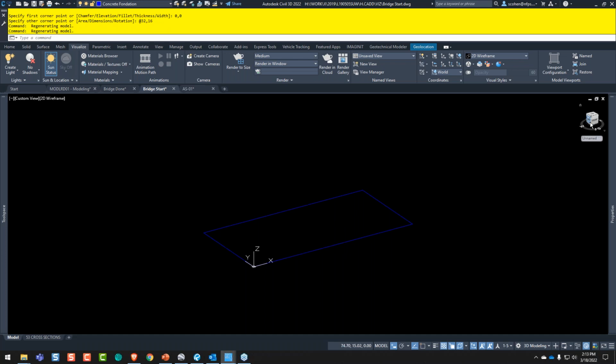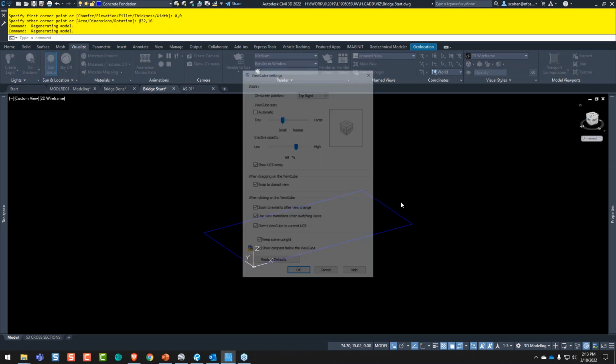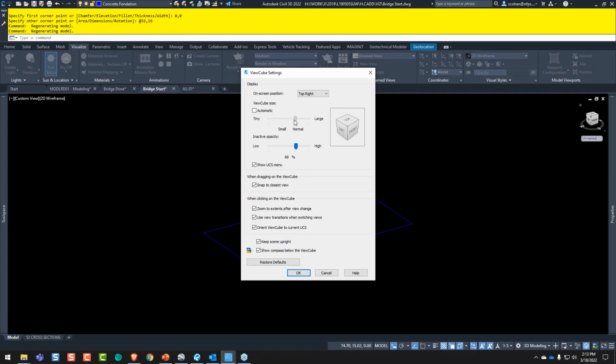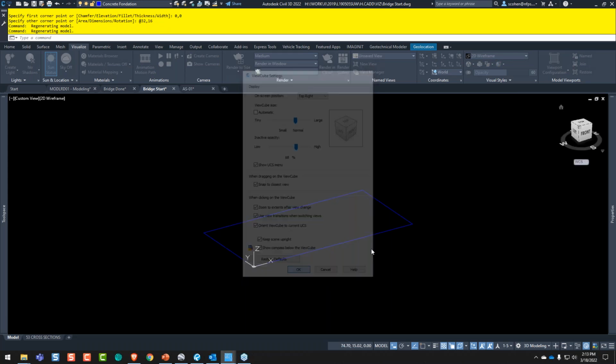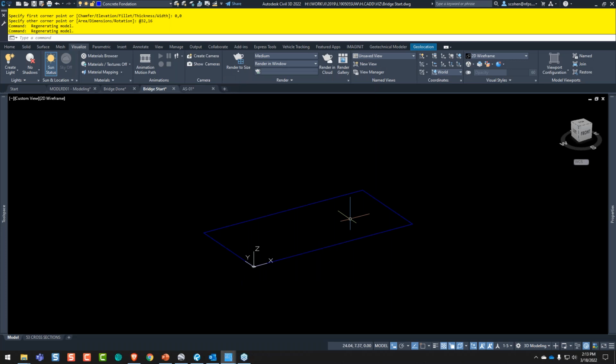All right. Again, keep an eye on that. That lets you see your orientation. If you want to make it a little bigger, go to the ViewCube settings here, and I'll just make it a little bit larger just for here so we can kind of see it. There we go. Sometimes it gets in the way, so I like to have it small, but I'll leave it there. That way we can have an idea how this works.